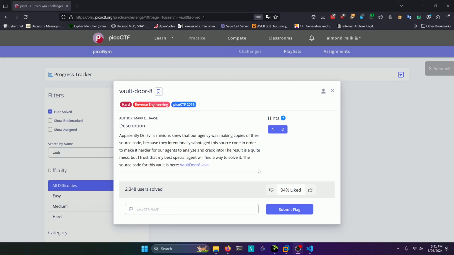In this video, we'll be walking through the reverse engineering challenge vault-door-8. Let's get into it. Apparently Dr. Evil's minions knew that our agency was making copies of their source code, so they intentionally sabotaged this source code in order to make it harder for our agents to analyze and crack into. The result is quite a mess, but I trust that my best special agent will find a way to solve it. The source code for this vault is here, vault-door-8.java.